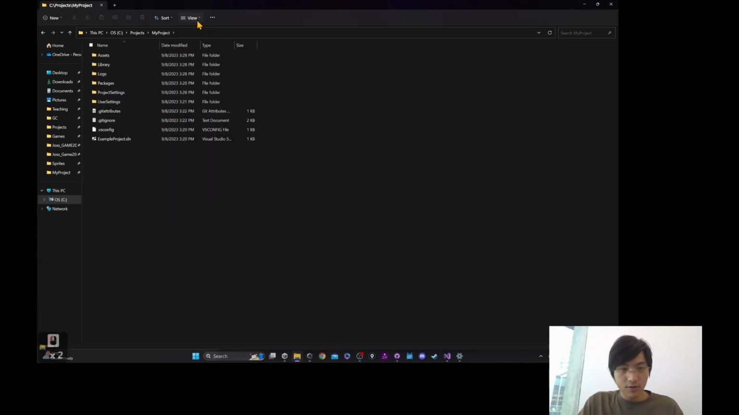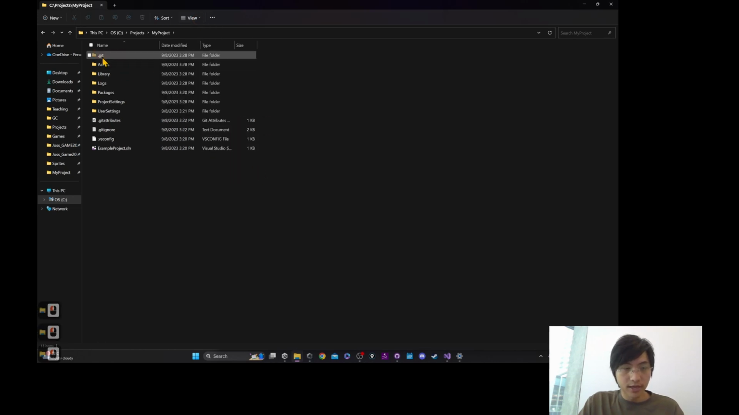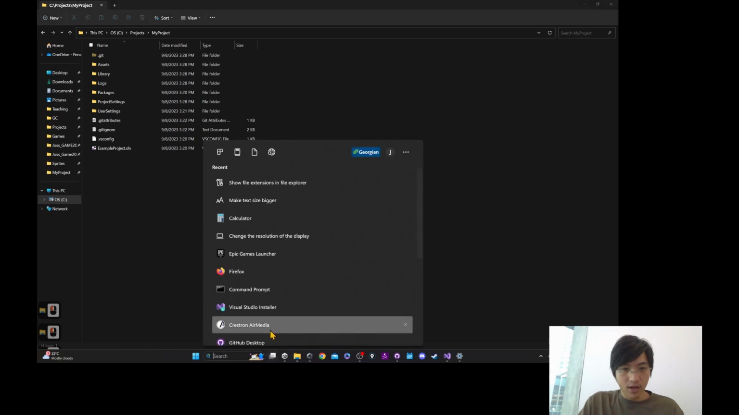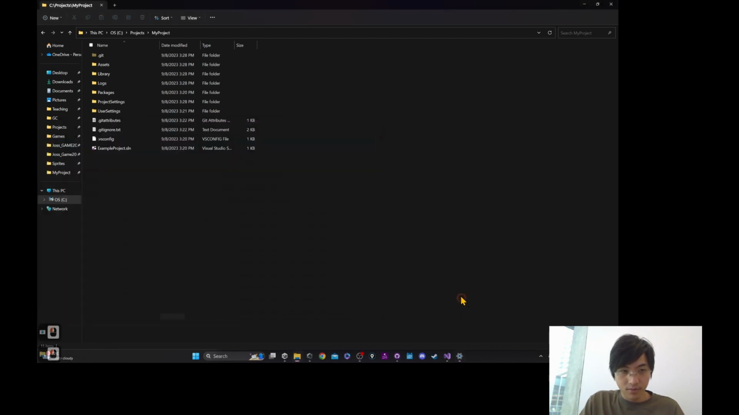I'm going to fix the view show hidden items so I can see that .git folder. That's important. I'm also going to show file extensions. On Windows 10 or different operating systems, it might look different, but that's what you want to look for, file extensions. And you also want to show hidden files. All right, good. So we can always see that .git folder, and we can see that this is not the way it really should be.